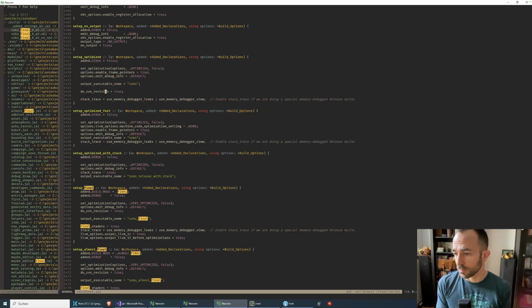I forgot his name. You know who I'm talking about. Or if you don't know, Google whoever did the initial LLVM design. I'm so bad with names.